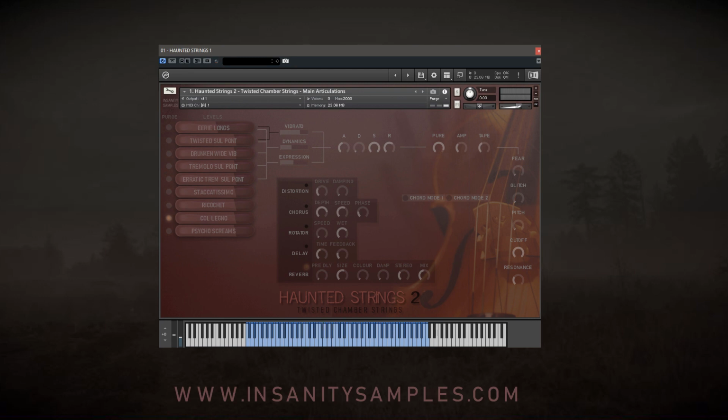Okay, Col legno. Awesome texture, that one. You can really hear the dual pitch of the wood. It's almost toy box like with some real bites in the low end.